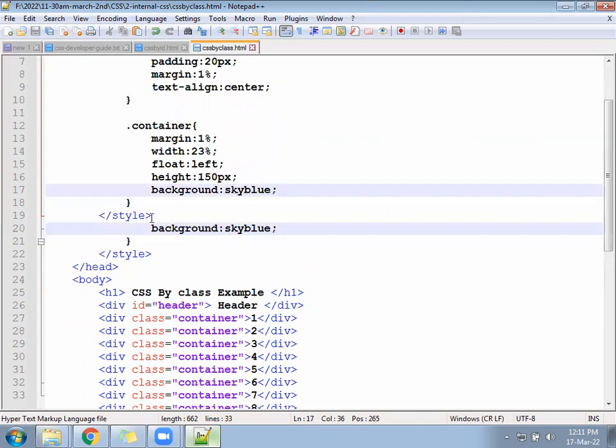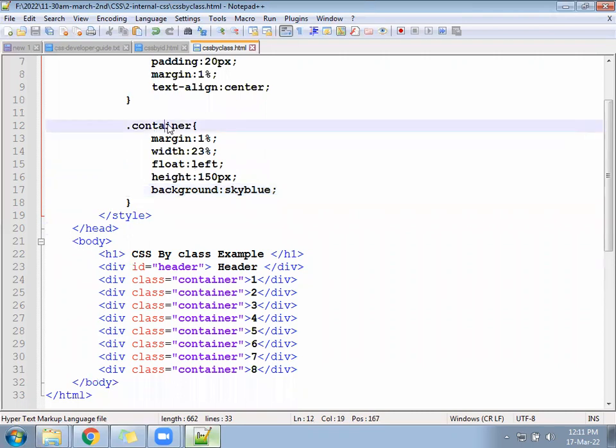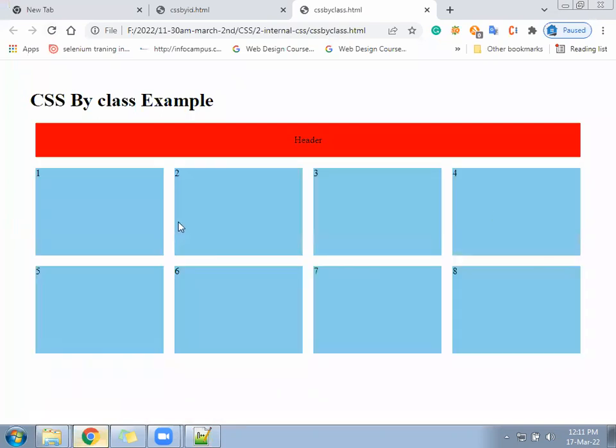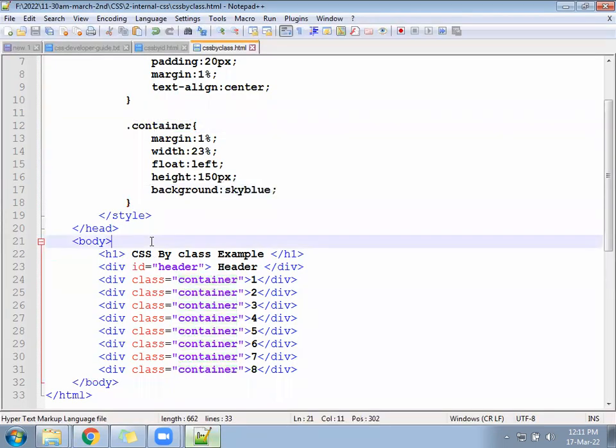So now all the divisions look similar. Remaining all the divisions should look similar. 4 in one line and another 4 in the new line. So whenever we have a requirement, one type of design we need many times, then we will follow the class. If we have a requirement, one type of design required only one time, we will use which one? ID.